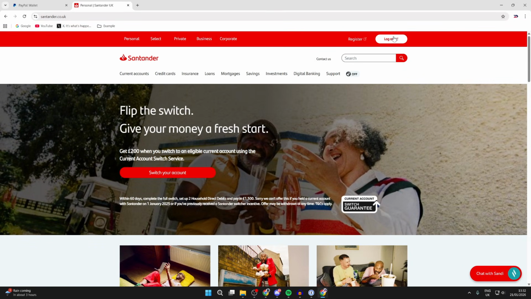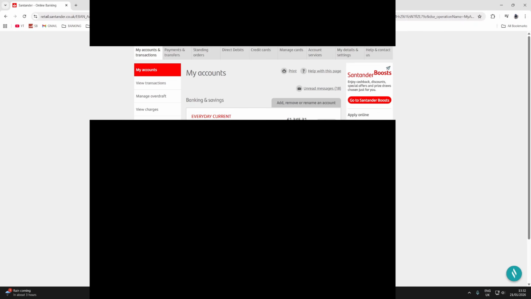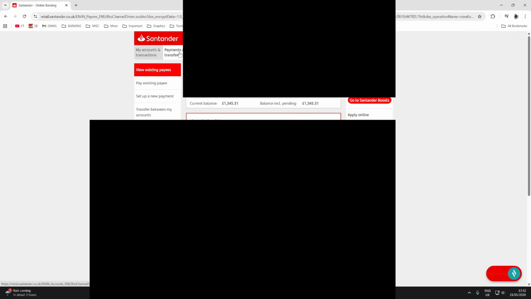So what we can then do is press login in the top right. I actually already have, so let me bring that window over for you now so you can see it. Now we need to start the transfer. This is going to vary depending upon your bank, of course. In this case, I can press payments and transfers at the top. Then we can press set up a new payment.